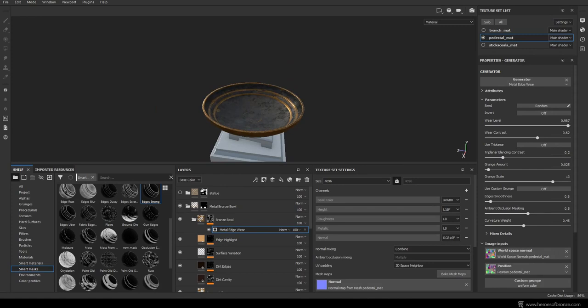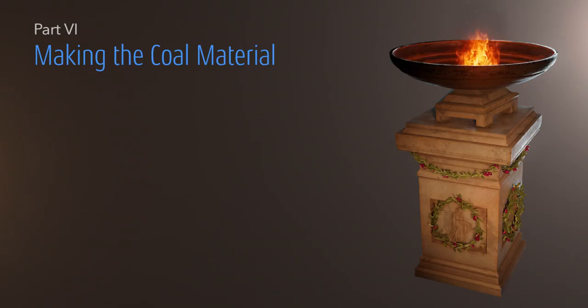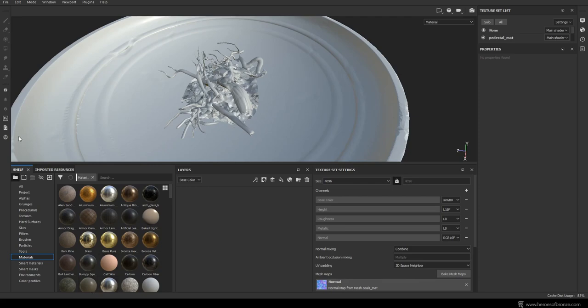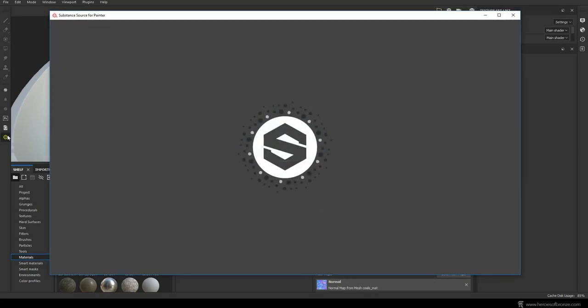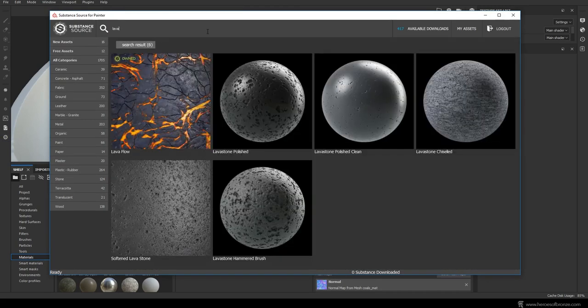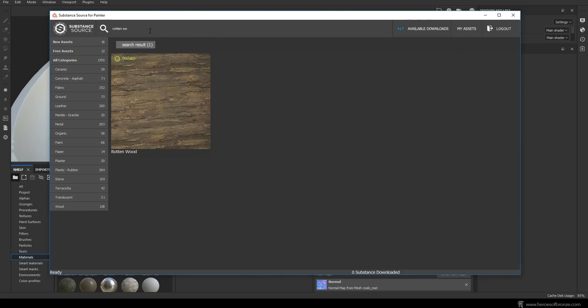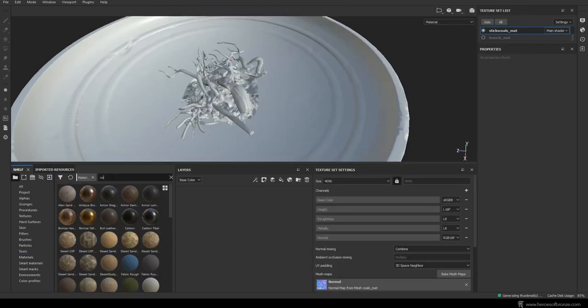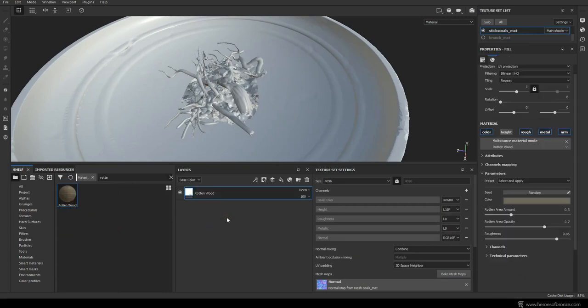Now, however, it's time to move on to our last material, which will be our burning coal and sticks. I admit, this might be a bit anticlimactic ending for this Substance Painter part, since this will be an easy one. Basically, just start with downloading these two materials from Substance Source, Lava Flow, and then Rotten Wood. Once you have them both, put the Rotten Wood into a Layers window and start tweaking it a bit.